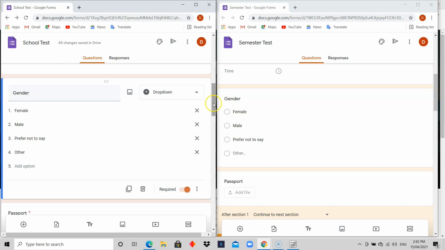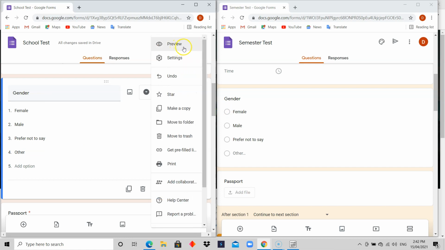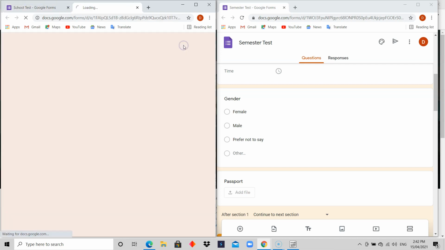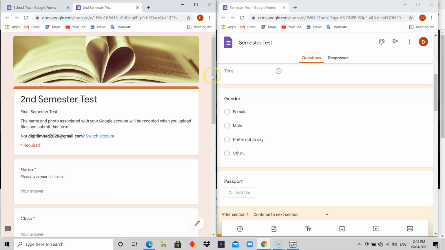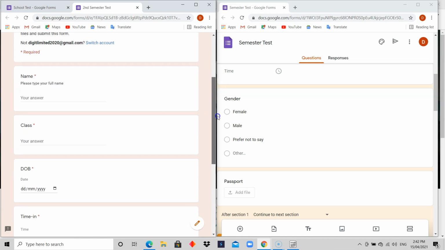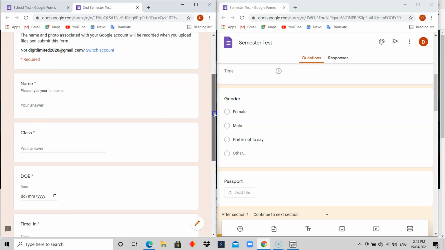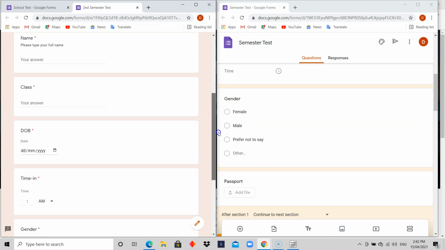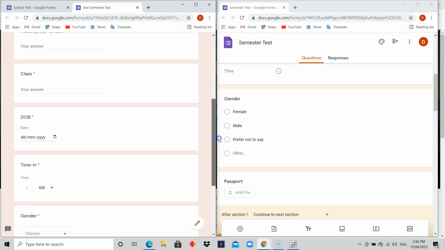So we're going to preview to see how it's going to look. Like I told you earlier, if you want to preview, just come to this place, the option button, then click preview. Then you're going to have it there. Look at the way it is now. So this is the way the form is going to look. I hope you understand that. So this is it. Can you see that?